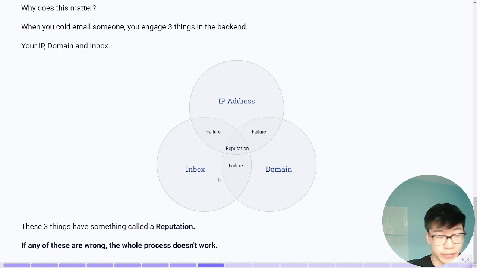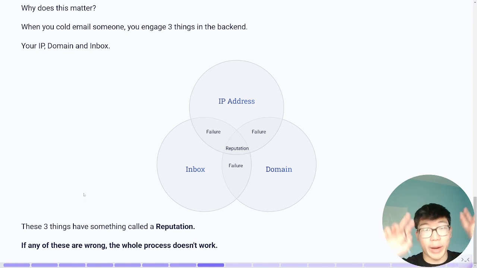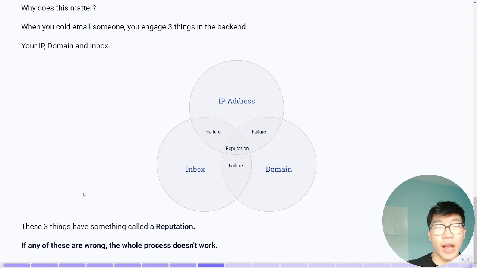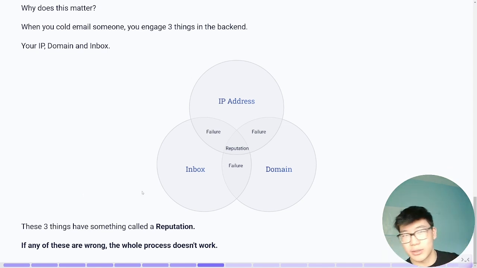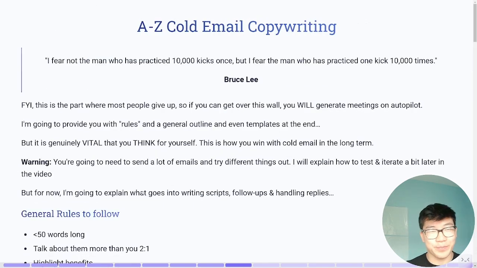So yeah, just be cautious of this. These three things together equal a "reputation." And I wouldn't think of it as a binary scale of yes, it has reputation or no, it doesn't. It's more like, how much reputation do you have? It's like a sliding scale. So if any of these are wrong, the whole process pretty much doesn't work. So yeah, keep on top of this.